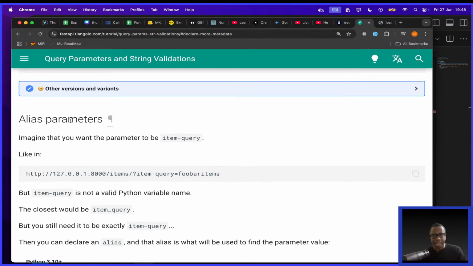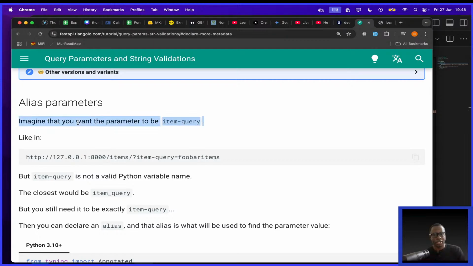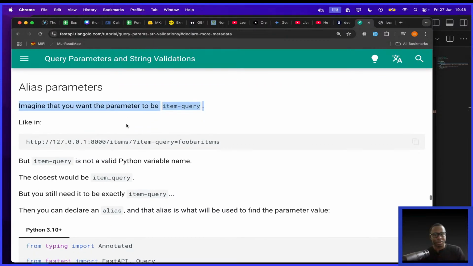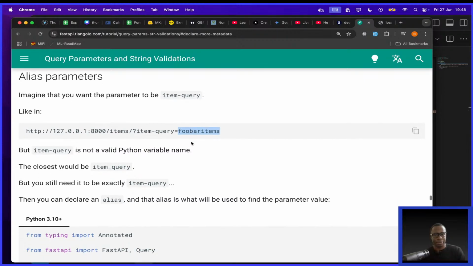So they're saying alias parameters. Imagine you want the parameter to be item-query, like in localhost/items?item-query=foobar. Then they're saying, but item-query is not a valid Python variable name. Yeah, which is cool, which is correct, okay?